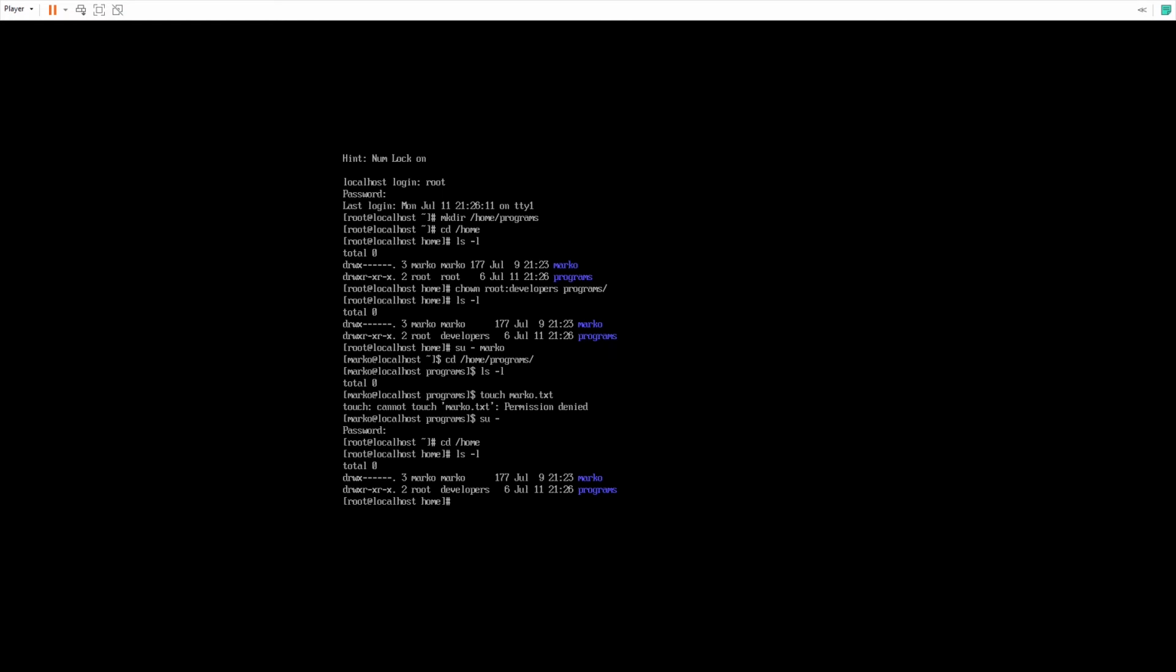What does the second set of 3 characters tell us? R-dash-X. X stands for execute. So what we can determine is that group can read this directory, but it can't write to it, and it can't execute. So that's the reason why Marco wasn't able to create a file. The last 3 characters, R-X, tell us the following. Other people on this system, other users, can read this directory. They can't write to it, but they can execute. Basically, it means they can access it.